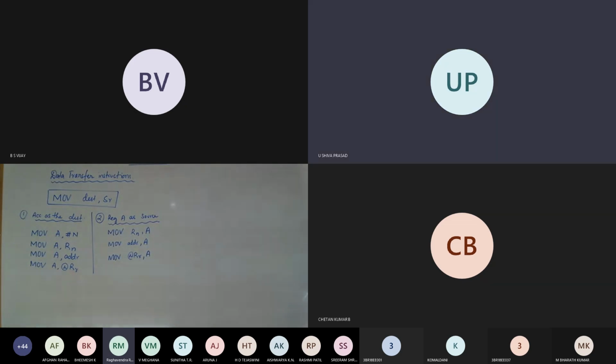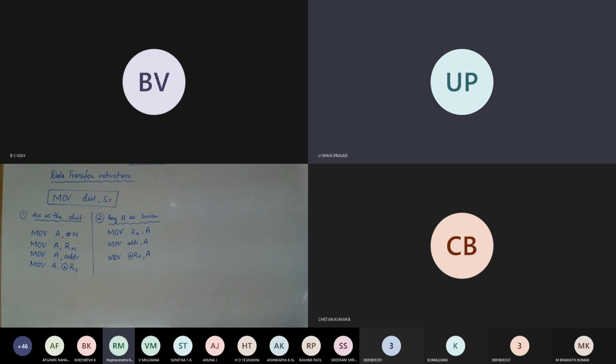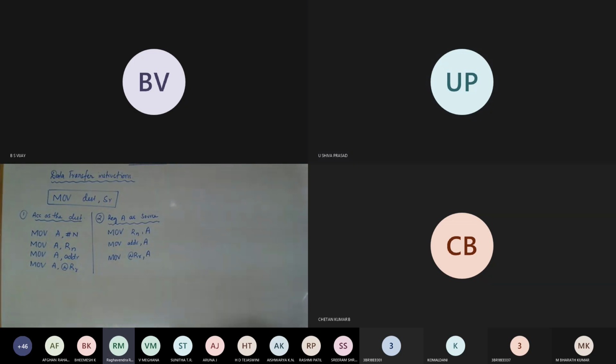Sir, immediate addressing mode, it's not possible. Yes, it's not possible because what is immediate addressing mode? The immediate value to be moved to one location. I want to move the content, that is the immediate value. Now we have the syntax as move destination comma source. Hence we cannot change the syntax. Destination comma source positions will be fixed. First will come the destination and then the source. Always the content from source will move to destination. We cannot move the content from destination to source.